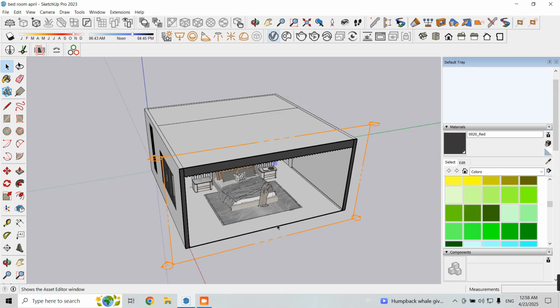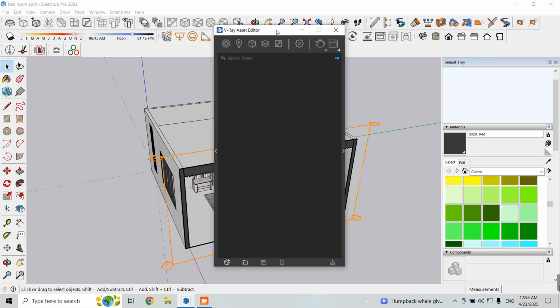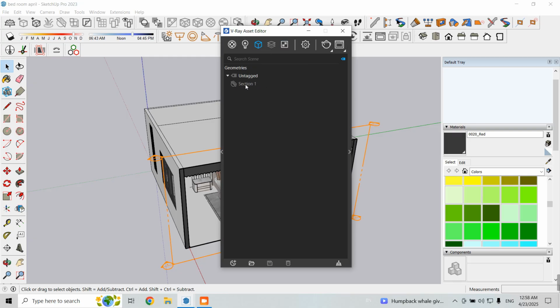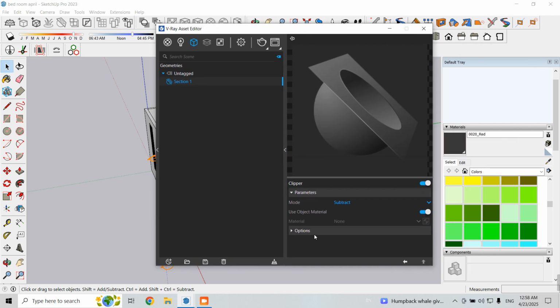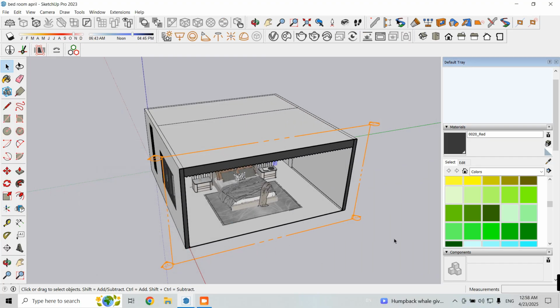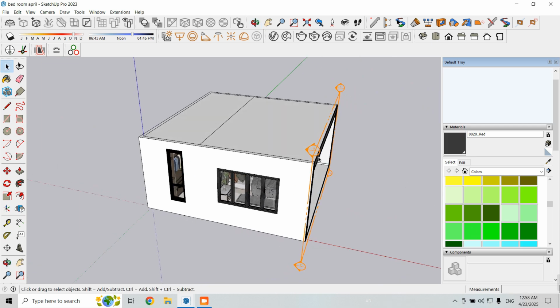When you use the section tools, we need to know one thing. In the V-Ray settings, we need to disable some of the section settings. Go here, there you will see the section tools, click on that, then click on this arrow and go to options. Disable this option. If you don't disable these options, the light will come from this surface.